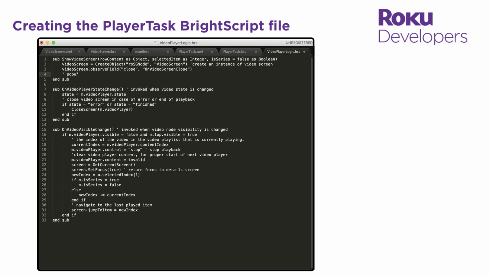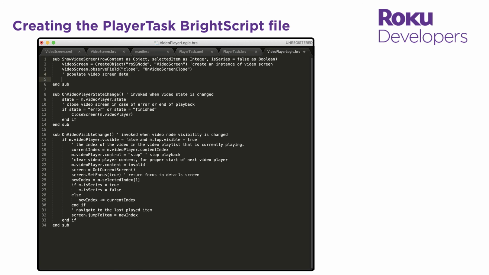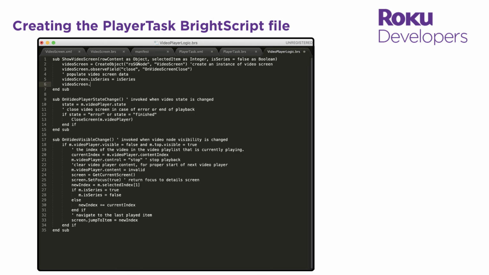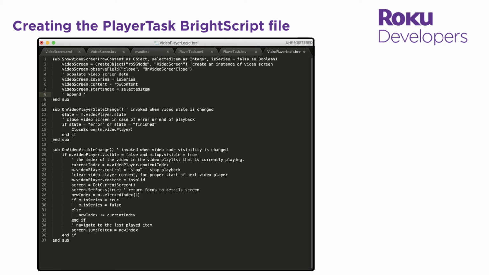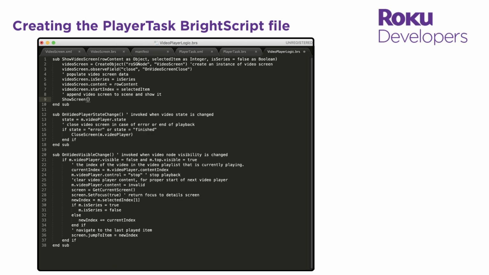Now let's configure the content to be played on the video screen based on the parameters passed into this method. Let's set the video screen's isSeries flag based on the isSeries parameter. Set the video screen's content node to the row content parameter, which represents the row of content containing the selected video. And then set the video screen start index to the selected item parameter, which represents the index of the currently selected video. Finally, let's pass the video screen into the showScreen method to add the video screen to the screen stack and then display it.